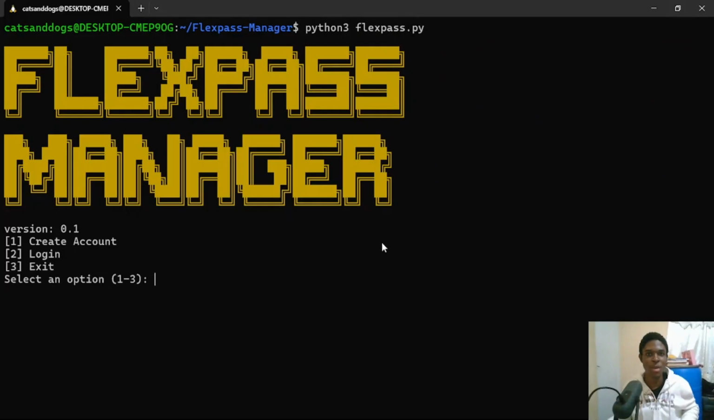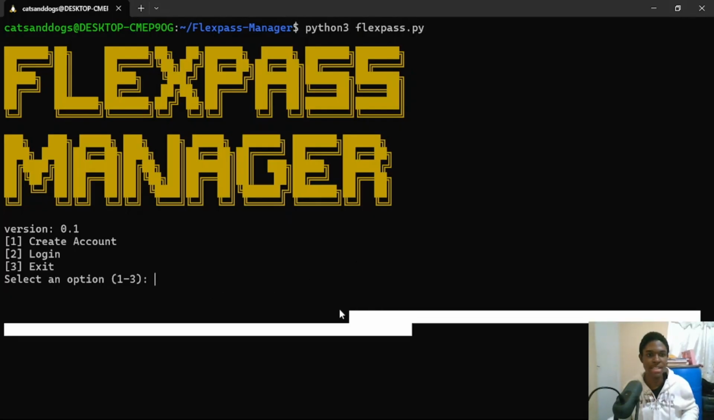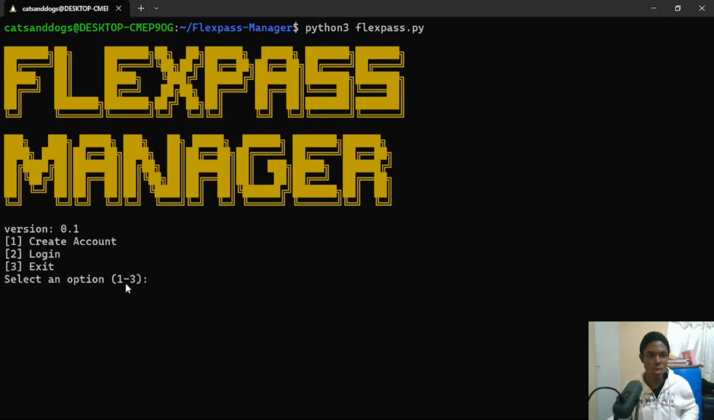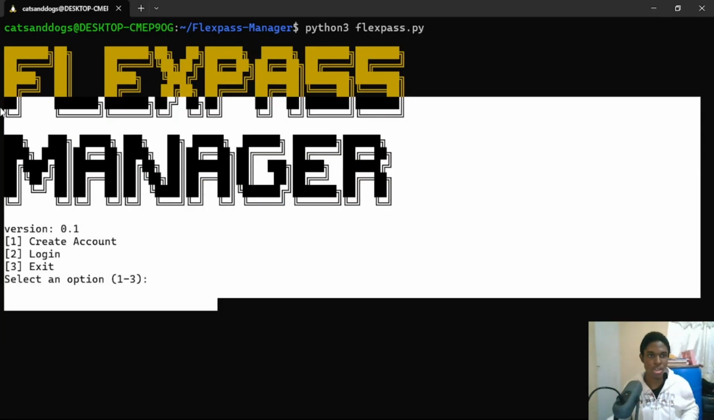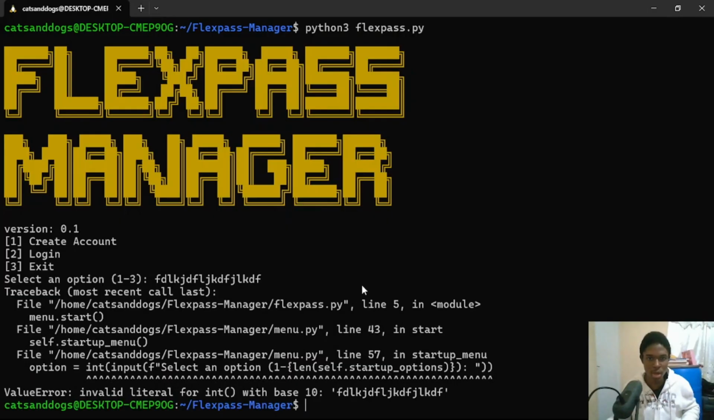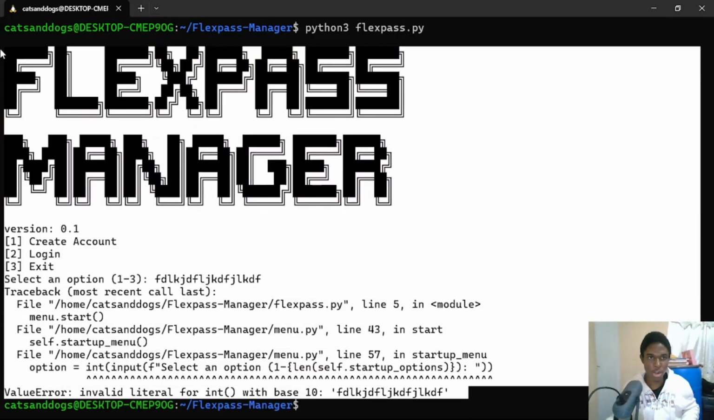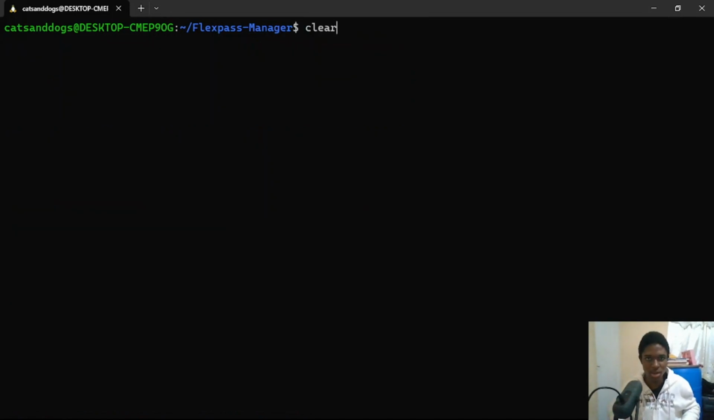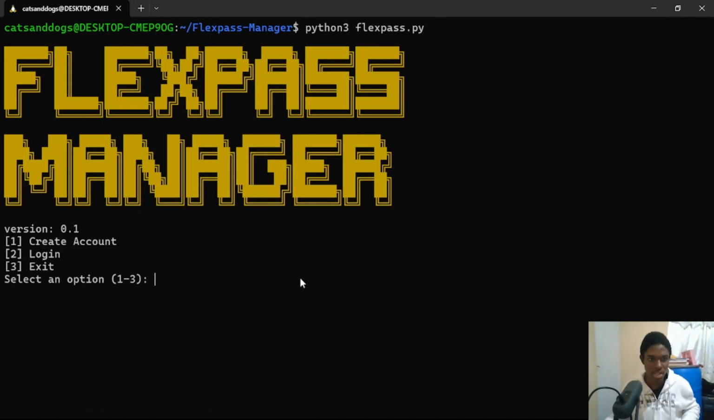Alright guys, so if you remember from part 1, we have not validated inputs within our password manager. So right here where we're in our startup menu, if we tried to enter an invalid option, let's say we type something random like this and we press enter on our keyboard, our password manager would crash. And that's because we haven't implemented input validation as yet. We can clear the screen. Let me just rerun the password manager again.